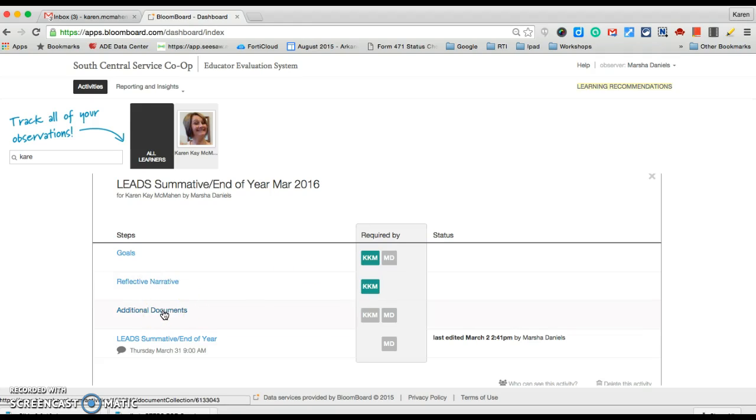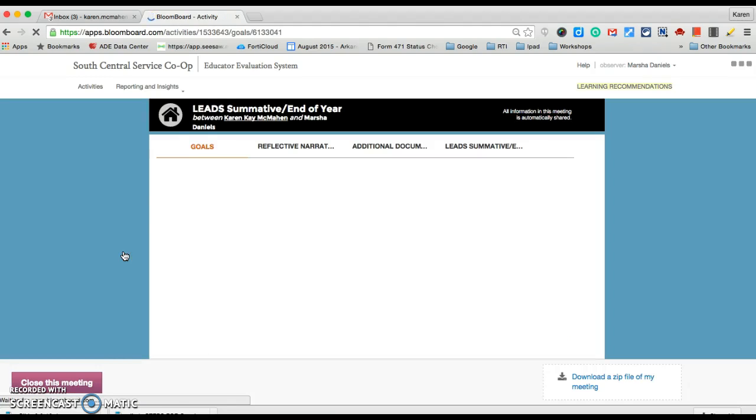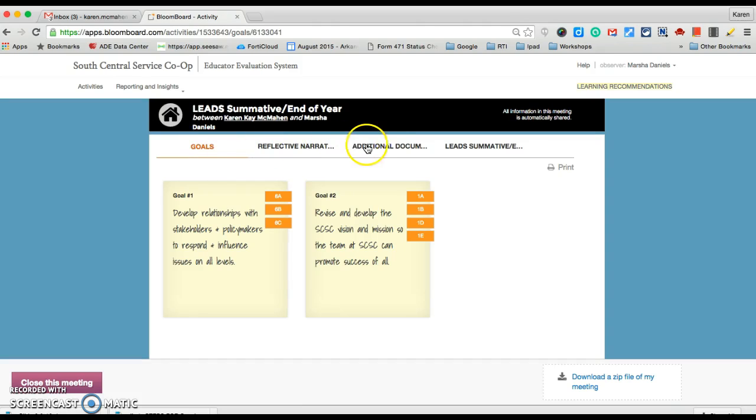You have additional artifacts where you can upload additional artifacts specific to this time of the year, much like additional artifacts. And then you have a place for the LEAD summative end of the year. And notice that the evaluator, Marcia Daniels, is responsible for typing those notes. So at this point, you can click on any of these, and it's going to take you to a page where all of those are listed at the top: goals, reflective narrative, additional documents, and LEAD summative end of the year. So you can go back and look at and reflect upon the goals that learner has worked on this year.